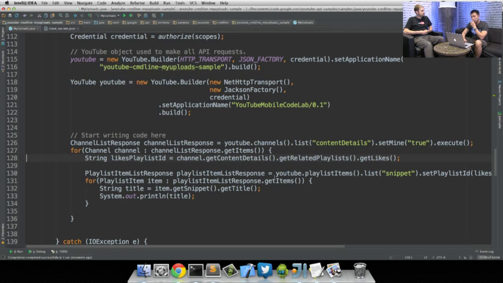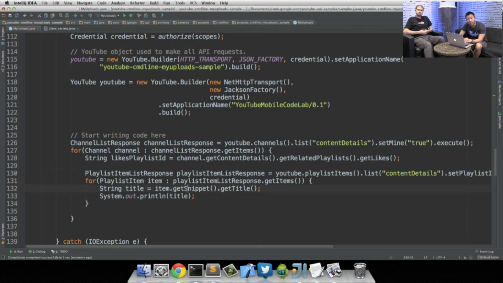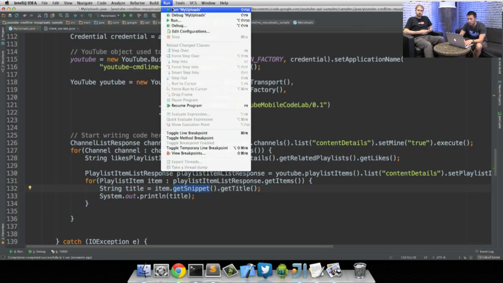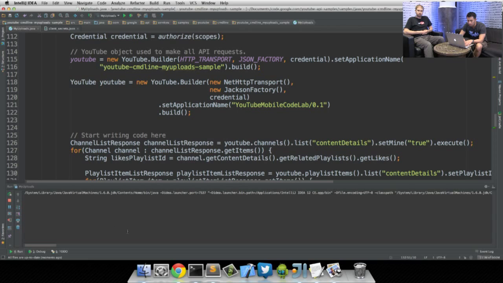Which is, sometimes because these are string values, they're easy to get wrong. So let's say instead of snippet, you put content details. Right now, this is still just compile time. So when we compile this, this will still compile because there's still a get snippet method on the playlist item. But this won't work. Right. So let's go ahead and run this code and see what happens. This is going to blow up.